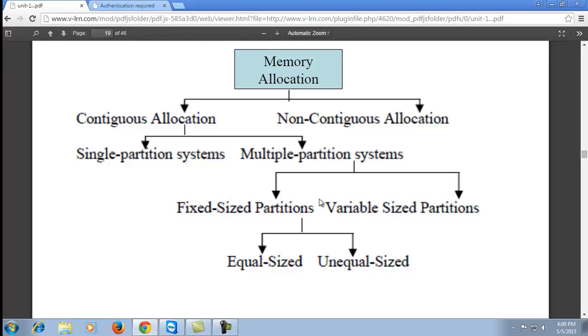It is further divided into two parts, fixed size partition and variable size partition. Variable size partition represents the dynamic or runtime allocation, and fixed partition is a static or fixed allocation. Inside the fixed size partitions, there are two types, equal sized and unequal sized.